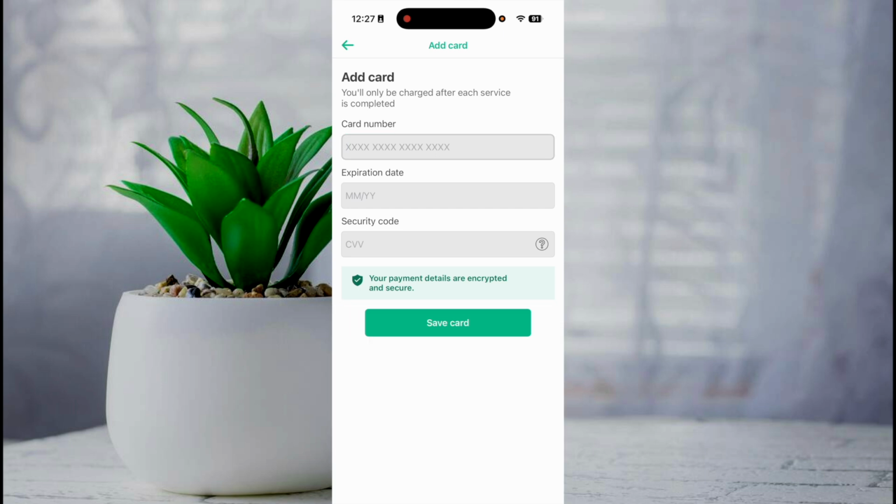But there you have it, guys. That right there is the best and easiest way that I know of to actually go ahead and connect your credit card to the WAG app.